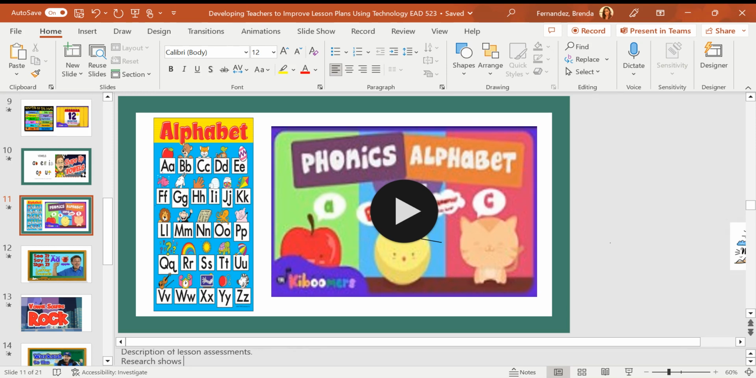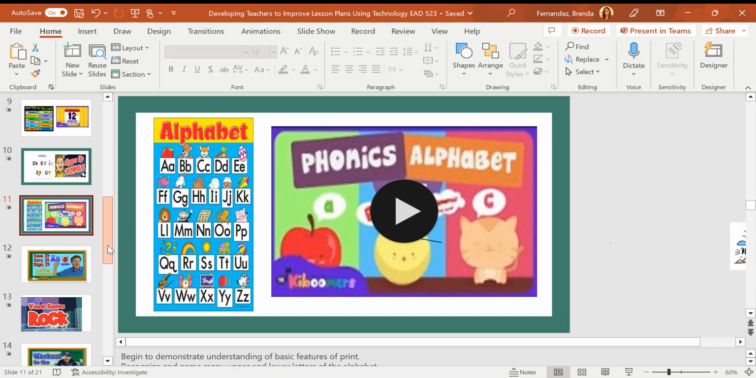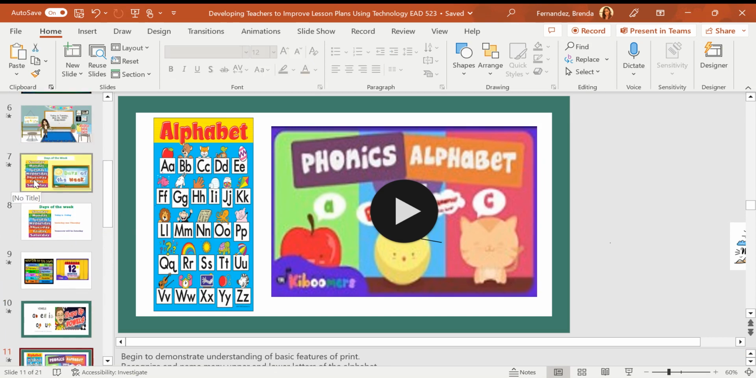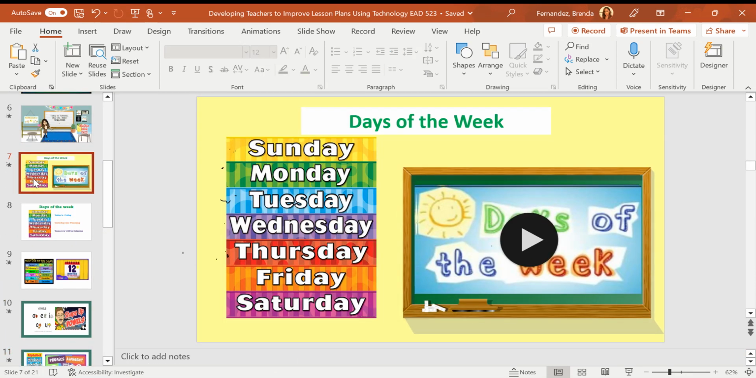If I'm going to start the day, I start with the days of the week, months of the year, how's the weather, and I have them actively engaged and participating. They use the smart board, and we go over the PowerPoint, and they listen to the story, the days of the week, and we sing the song: Sunday, Monday, Tuesday, Wednesday, Thursday, Friday, Saturday.